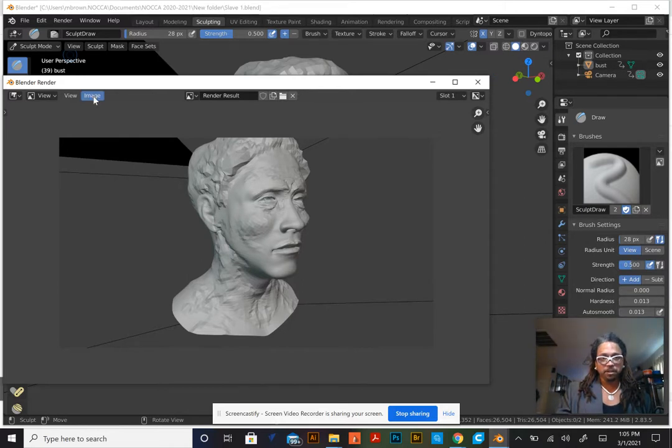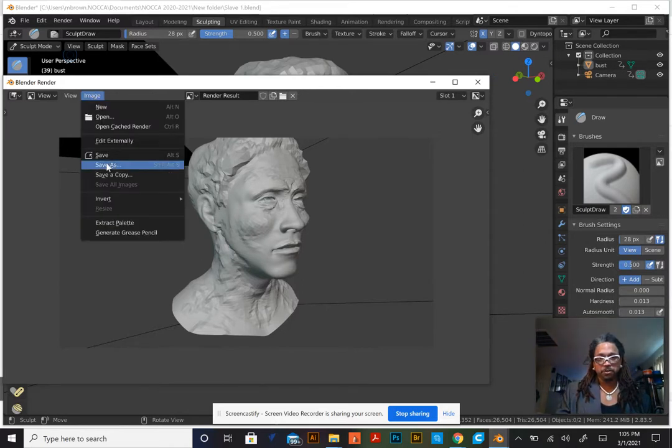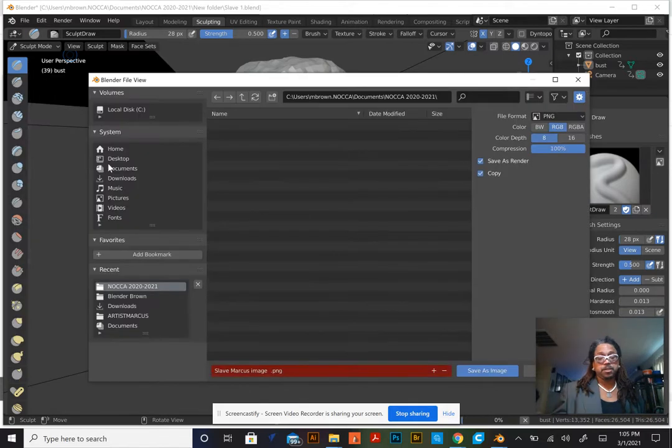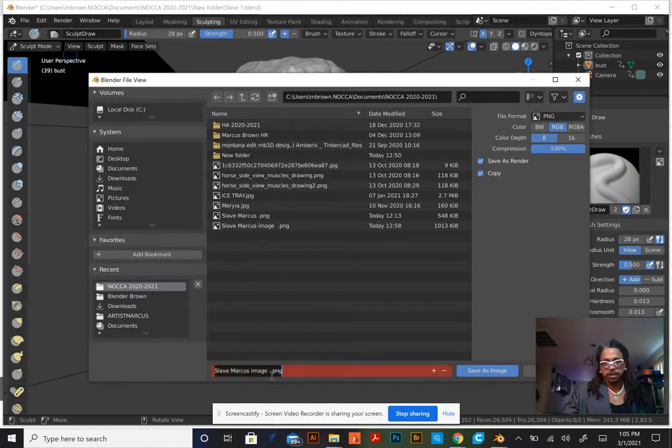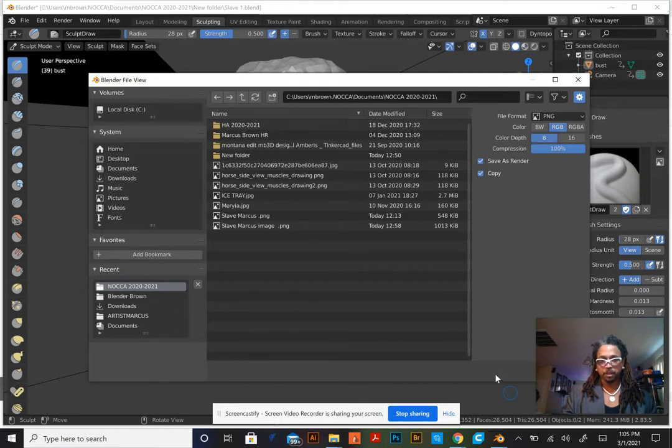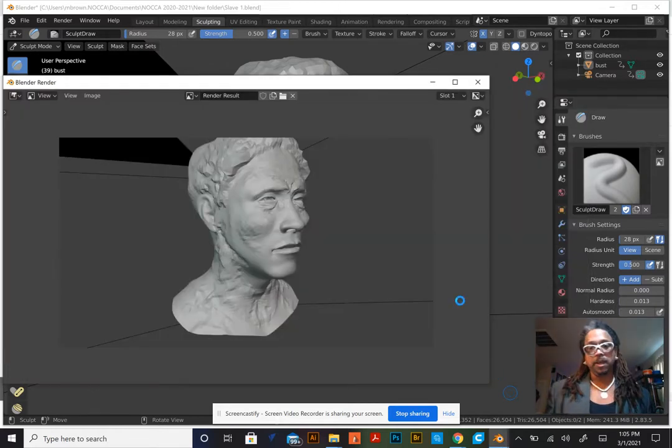Then after that, you're going to go to Image, and then you're going to go to Save As, and then it's going to open a new window, and then you're going to say where you want your picture to show up. I'm just going to save my image here. It's going to save it as a PNG. And that PNG you could put into our Padlet. So that's the image part.